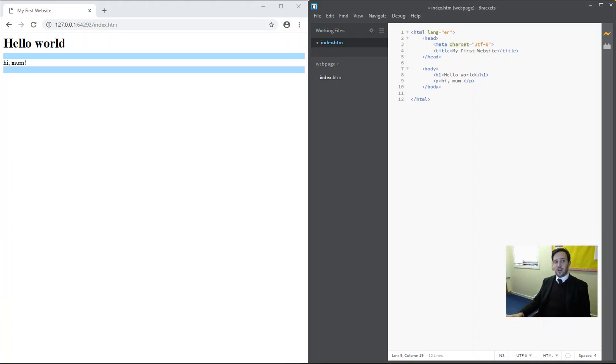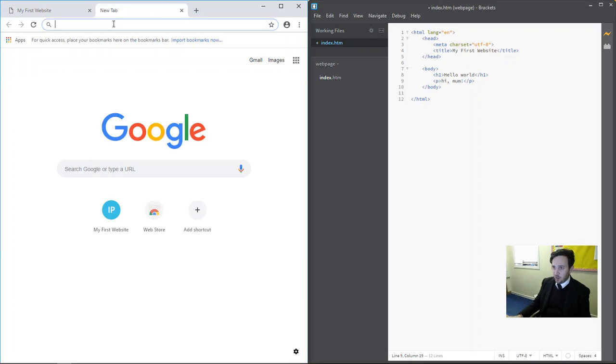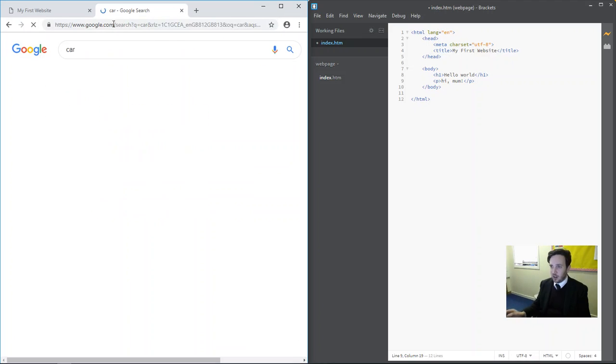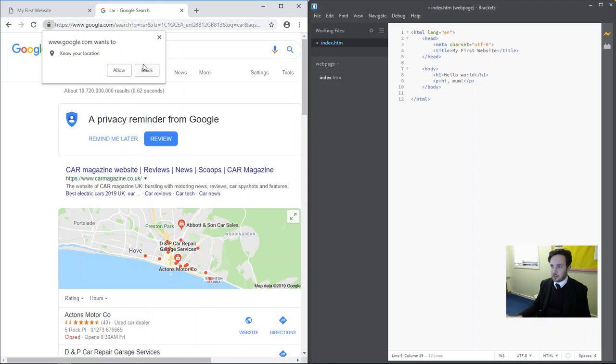Okay, so I've got the code in, and I said I would like to create an image, so I'm going to go find an image on the internet. Again, I'm going to type, I don't know, car. I'll just show you some little bits on Google.